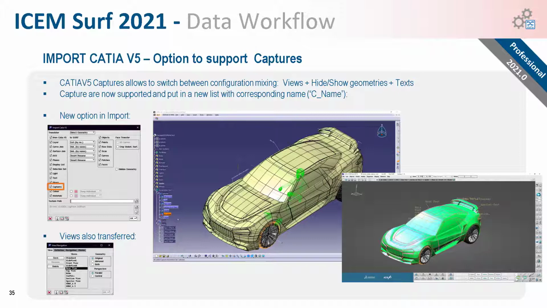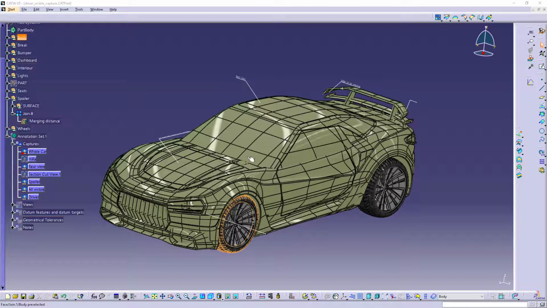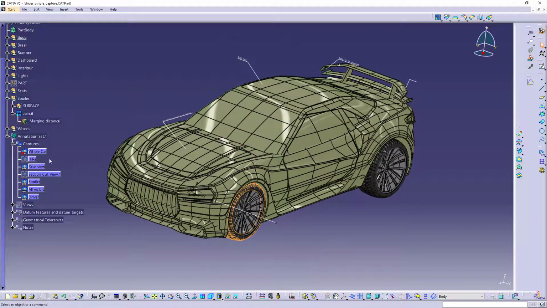Now captures can be brought into ICEMSurf, we can avoid the need to have printed drawings or a second CATIA session to refer to when researching or checking Class A requirements like gaps, flushness, leveling or minimum radius requirements. So here is my CATIA session, and you can see that my captures are stored under the annotation set on the spec tree. So we have a selection of captures.